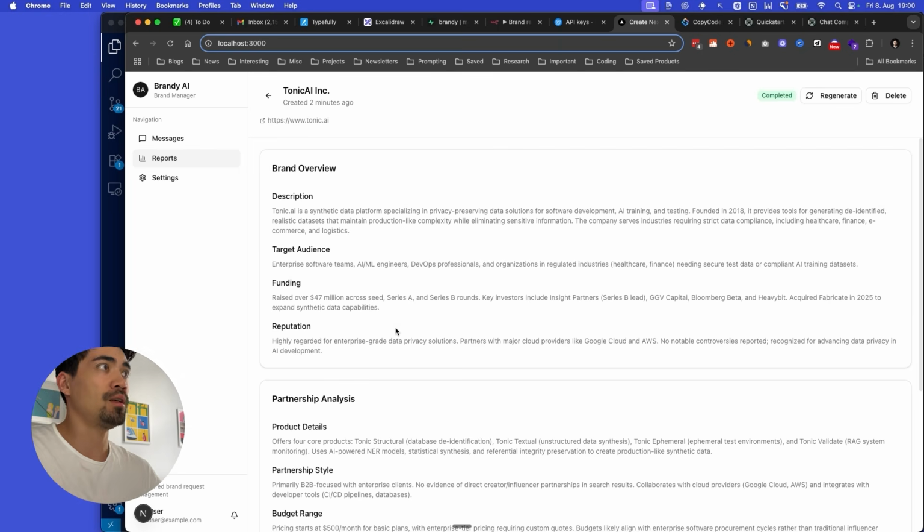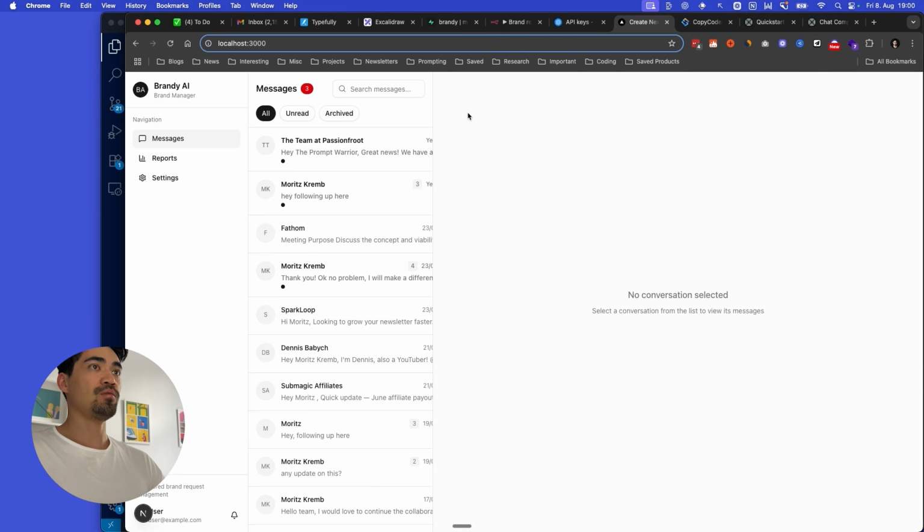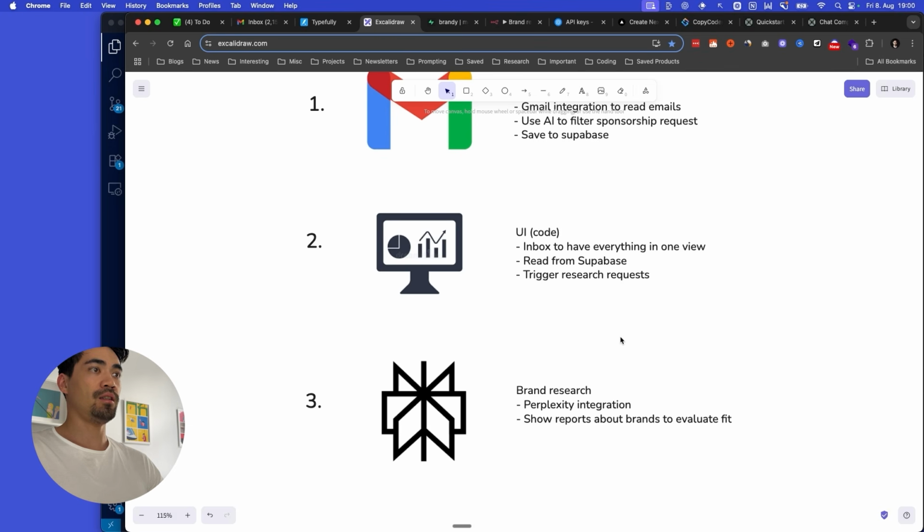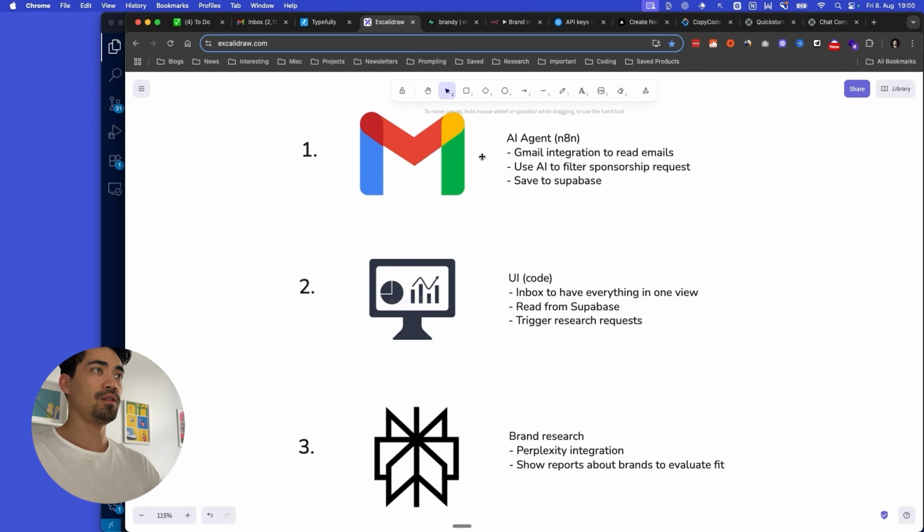So this part definitely works. So yeah, we can have a look at the entire workflow now. As a summary, we implemented the AI agent part. That's looking through emails that are coming into my inbox and filtering the sponsorship requests. We set that up with N8N.